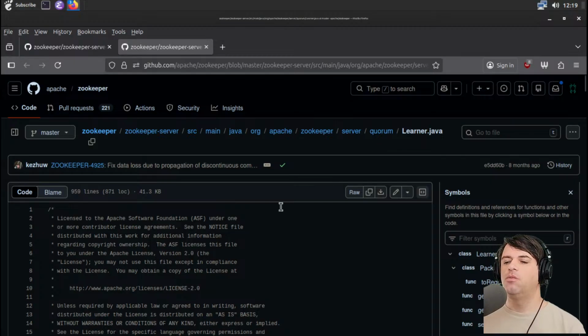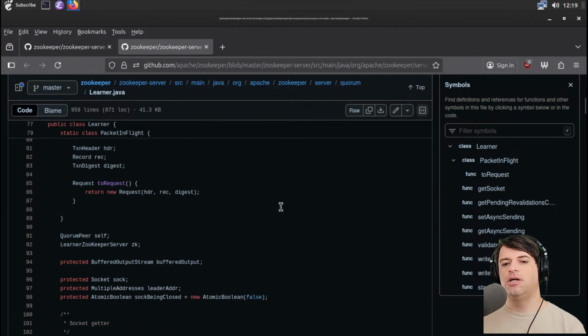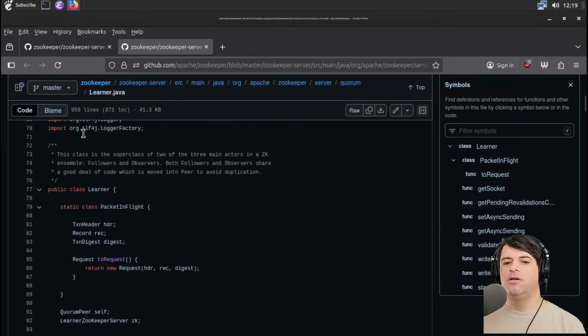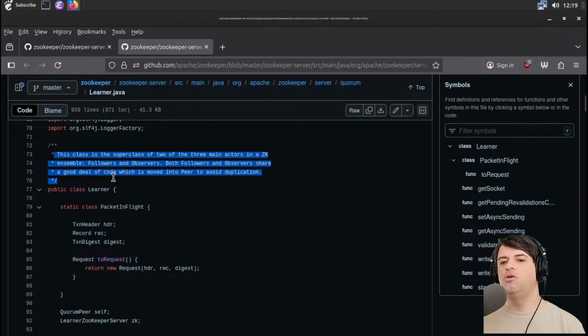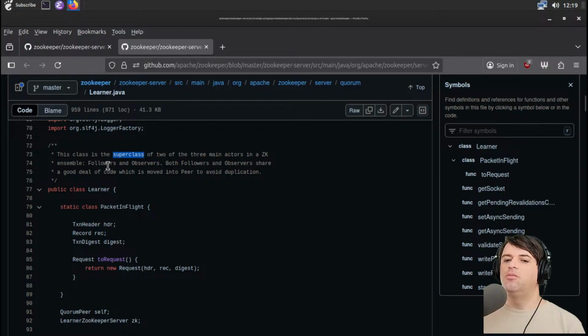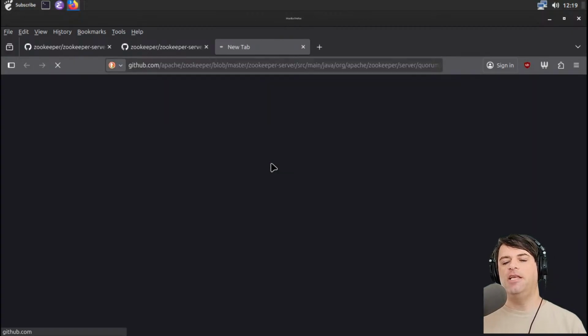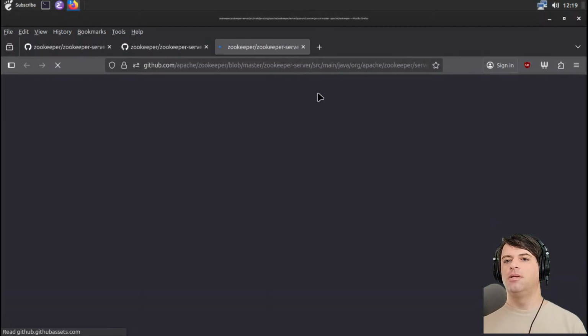Okay. So what we don't know yet is what learners are and what the followers are. Here's Learner. This class is the superclass of 2 of the 3 main actors in a ZK ensemble, followers and observers. It's the superclass, so both followers and observers are learners. Both followers and observers share a good deal of code which is moved into Peer to avoid duplication. What is Peer? Is Peer now renamed to Learner?